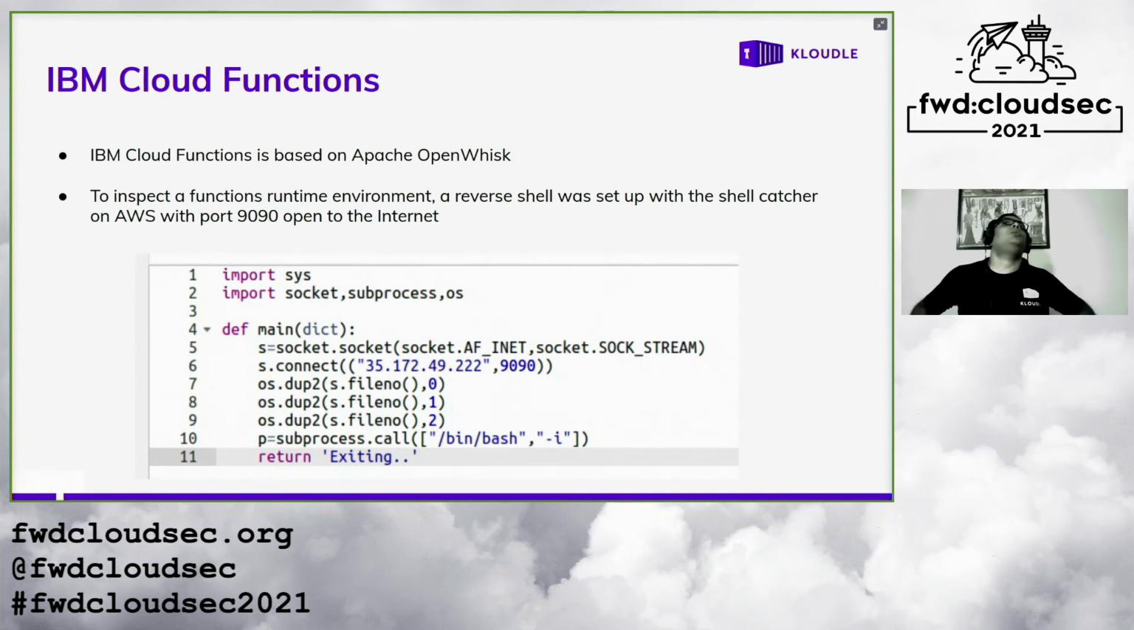I moved on then to looking at IBM Cloud Functions. Back when I was exploring Lambda a couple of years ago, one of the things I wanted to do was to look at what the container environment is. So I set up a reverse shell with one of the IBM Cloud Functions that I started, and then used the reverse shell to explore the environment.